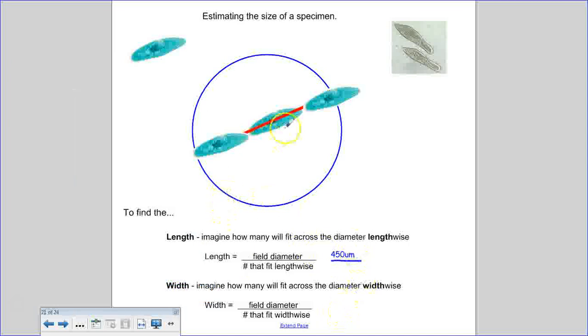Okay, so to estimate the size, I'm going to take this whole length, which I know is 450 micrometers, the field diameter, and divide it by however many I think would fit across. It's an estimate because we aren't really positive, and I can't really move them like I am on this slide. But you eyeball it and say, I think 2.5, or maybe 3, because it's a little more than 2.5, so I'd probably let that go.